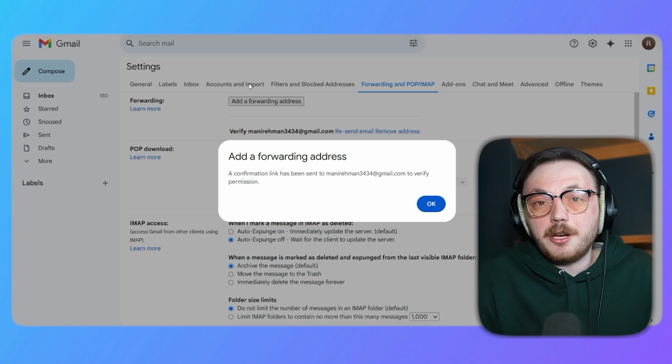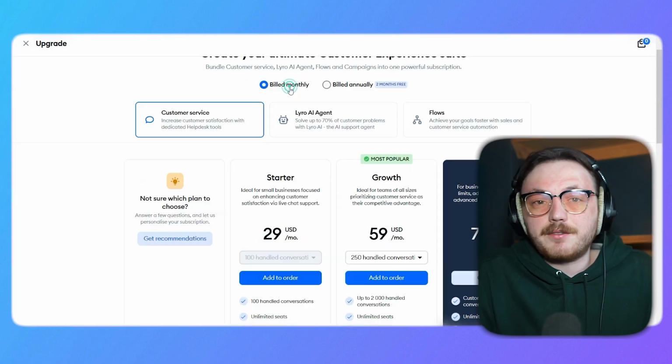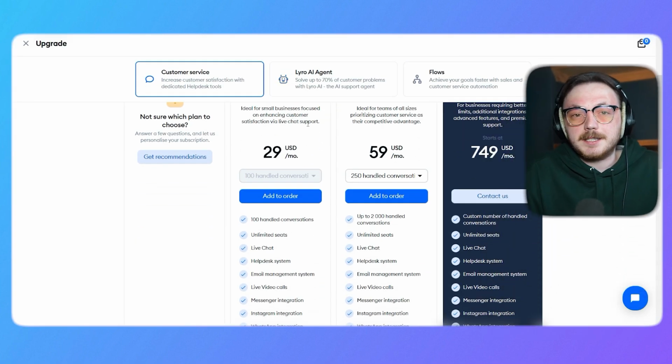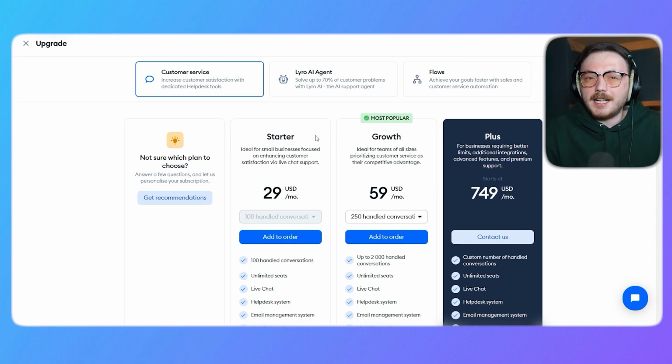Finally, let's discuss Tidio plans and pricing. Tidio offers several options tailored to different business needs. The Starter plan costs $29 per month and is a good choice for small businesses. It helps improve customer satisfaction with live chat support, making it simple and affordable for those just starting out.